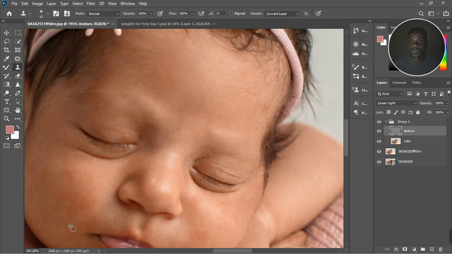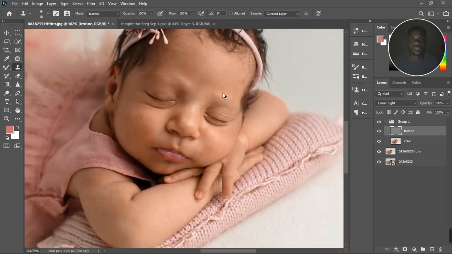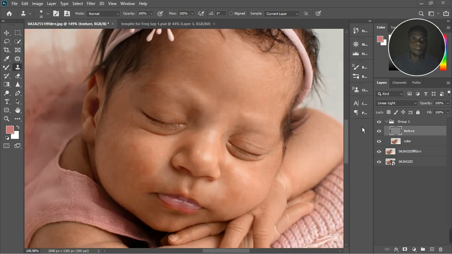You can also use the aligned option, so if I click on aligned, you don't need to start sampling everywhere. You just get close to where you want to sample and then sample, but I don't like using it. Now we finish with the frequency separation, fixing the texture. If I turn it off, you're going to see our before and then after. You see a lot of changes have been made and actually fixed the little blemishes on our face.